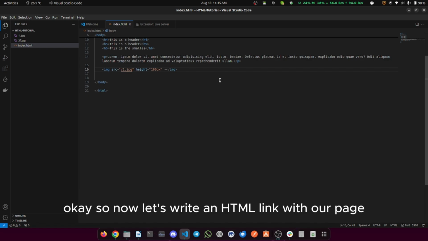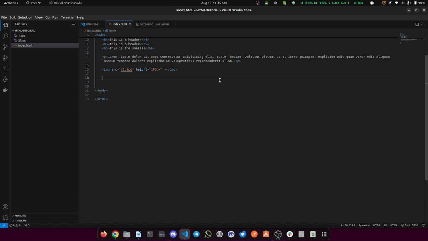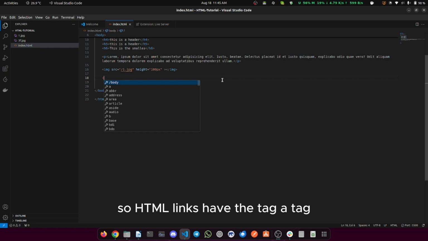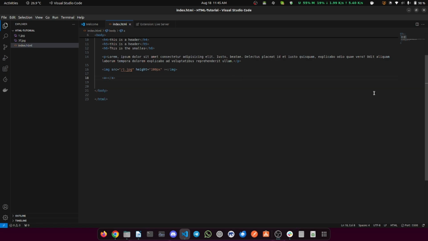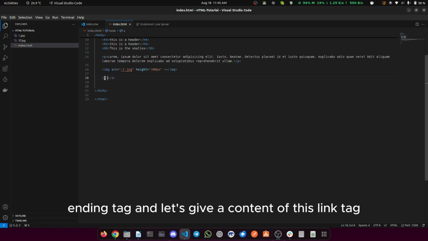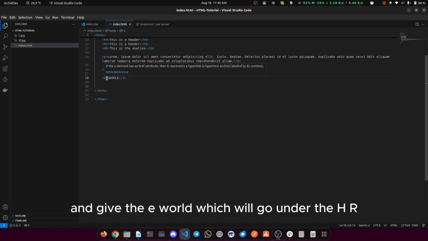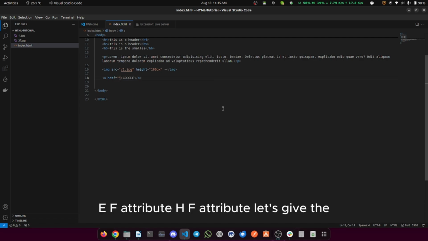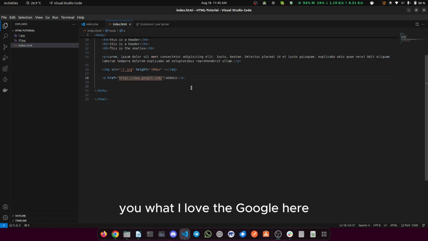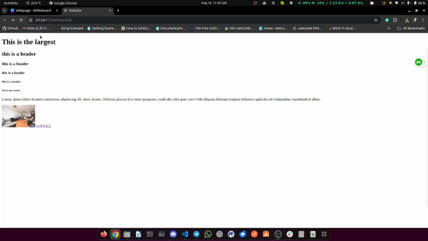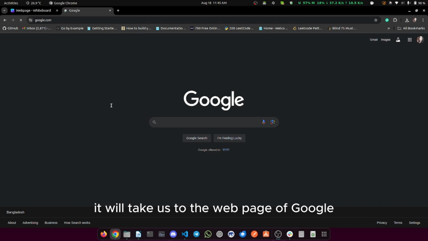Okay, so now let's write an HTML link with our page. So HTML links have the a tag. Okay, so it has the starting tag, ending tag, and let's give a content of this link tag and give the URL, which will go under the href attribute. Now let's give the URL of Google here. Now let's go to the web page and refresh. There you can see the Google. If you click on that, it will take us to the web page of Google.